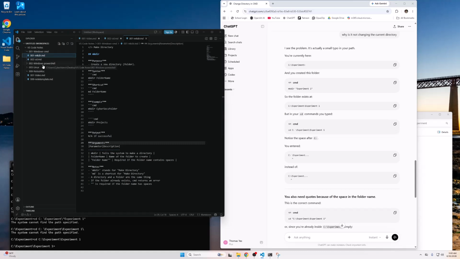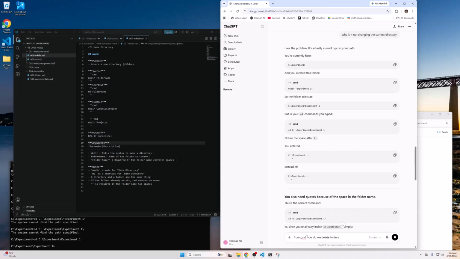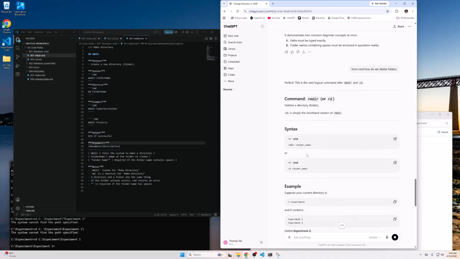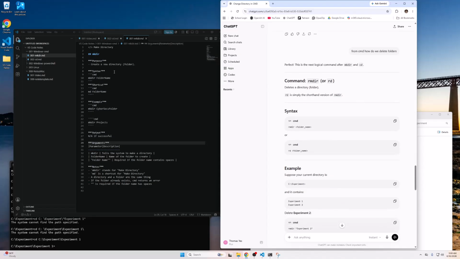Well, we might want to be able to delete these folders at some point in time too. So let's go over how we delete folders. From CMD, how do we delete folders? I believe it's going to be the RM or the delete or DEL, or RMDIR. So RMDIR. So we're going to go into our notes here.